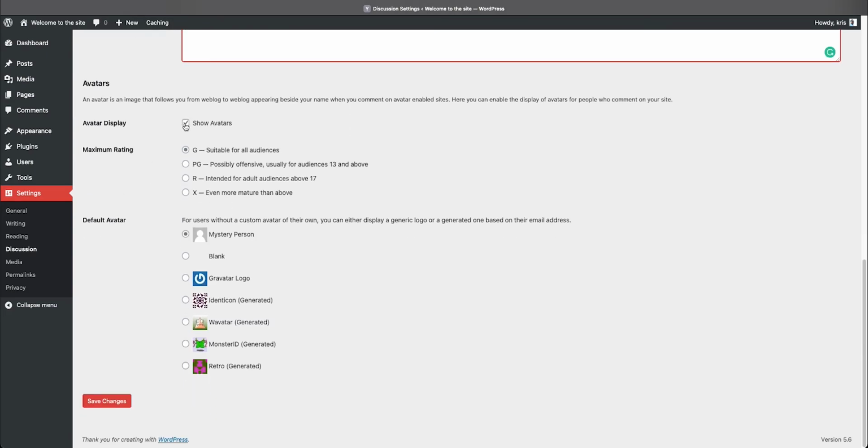Avatar, whether or not you want to show an image next to where someone leaves a comment, you could do that here. So you could put show avatar. You can make sure that they're suitable for all audiences or whatever rating you would like here. And then you could choose what would be your default avatar for people that are leaving comments without an avatar, okay? You could choose a default one here.